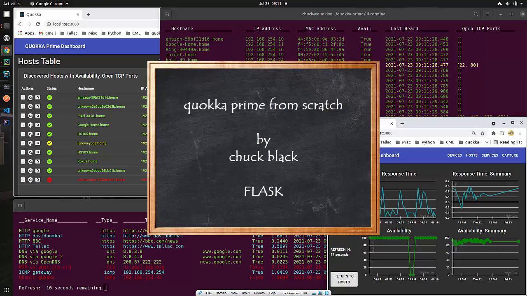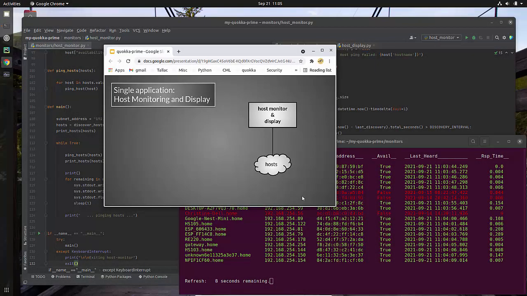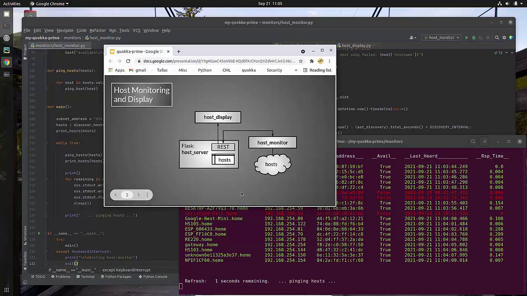We're doing quokka-prime from scratch, and today we're going to start to talk about Flask. Okay, so what we want to do now is take our application, which is self-contained, does monitoring and display all by itself, and change it into something which is more like a real application. That is, there will be a web service running with a RESTful API. There will be host monitoring that will use that REST API to read and write data, and there will be a display application that is going to then read that information and print it out.